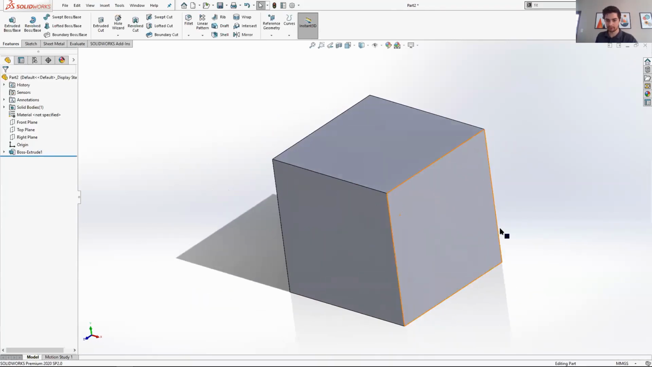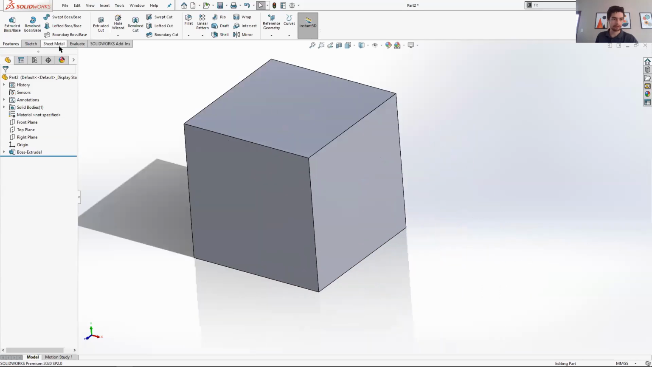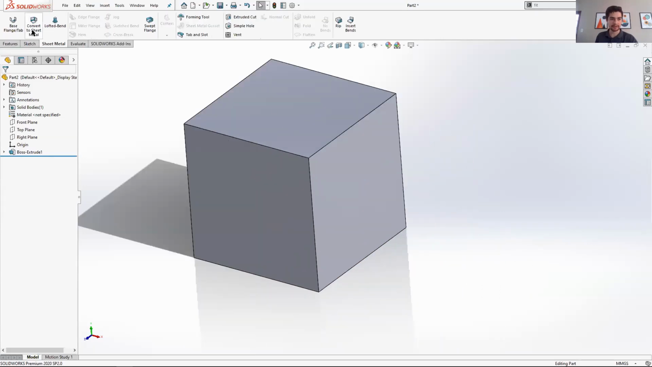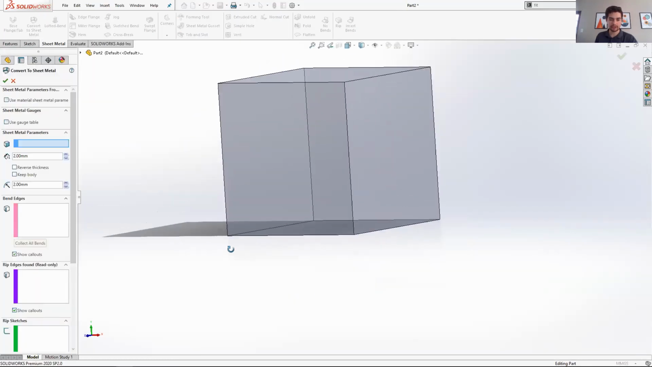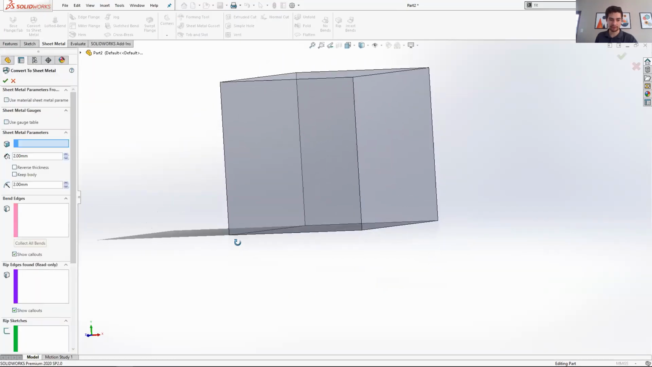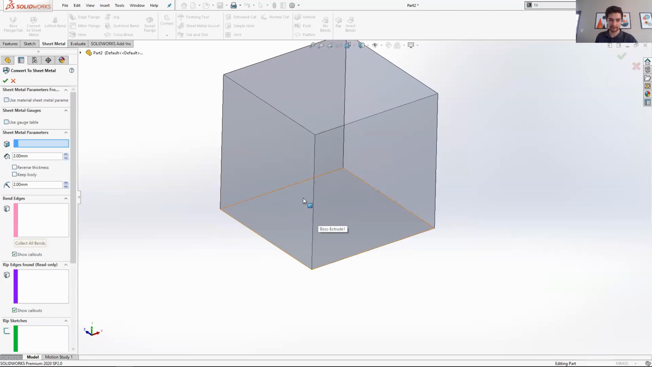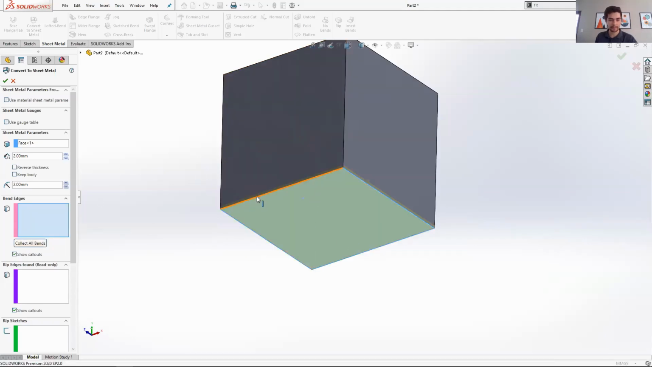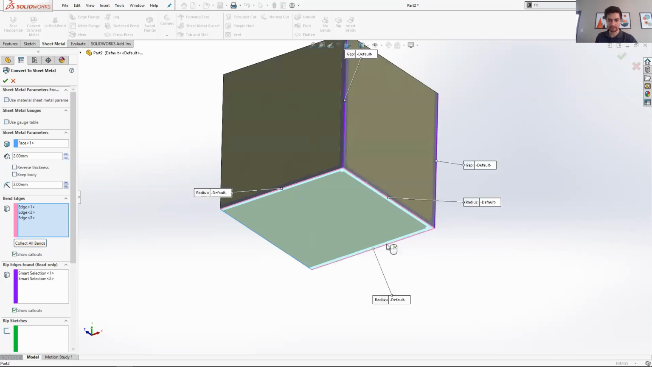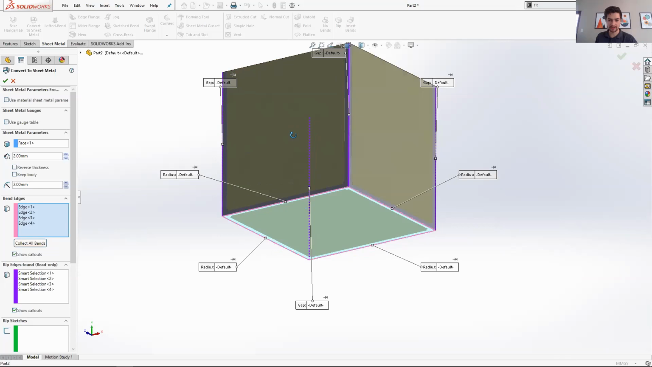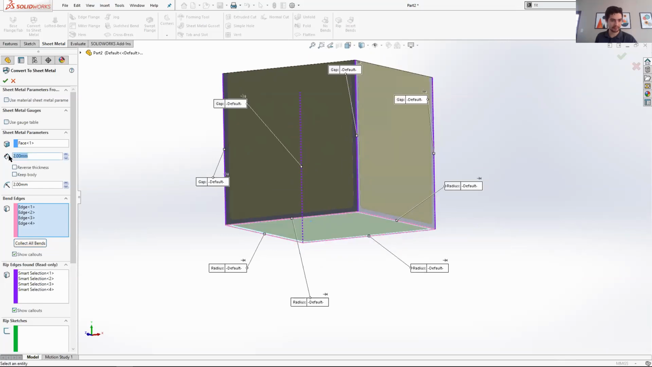Now I can convert this to a sheet metal part. So if you go to the sheet metal tab, select the convert to sheet metal option. And you select firstly the flat face. So I'm going to select the bottom as the starting face of everything. And then you select the edges you want your bends on. I'm selecting the 4 bottom edges here, and I'm going to set my thickness for my sheet metal to 2.